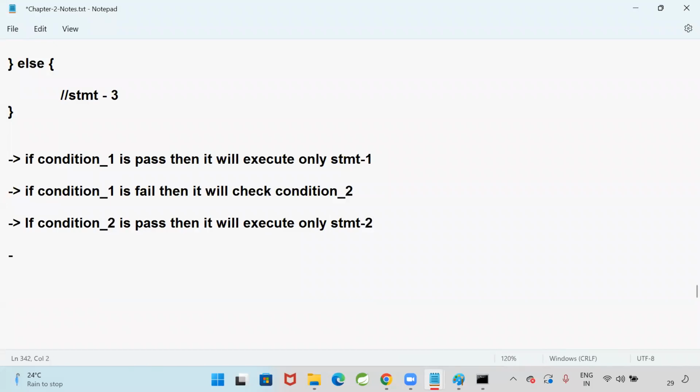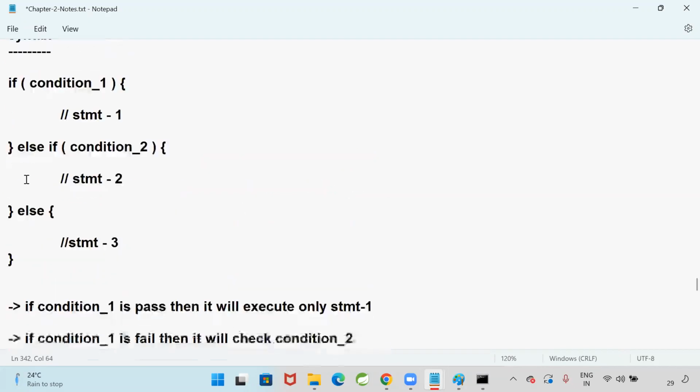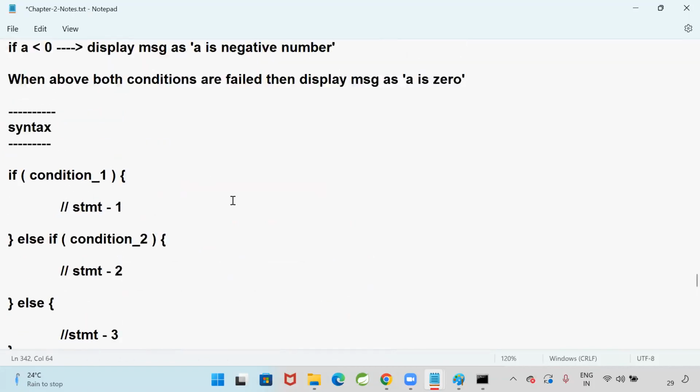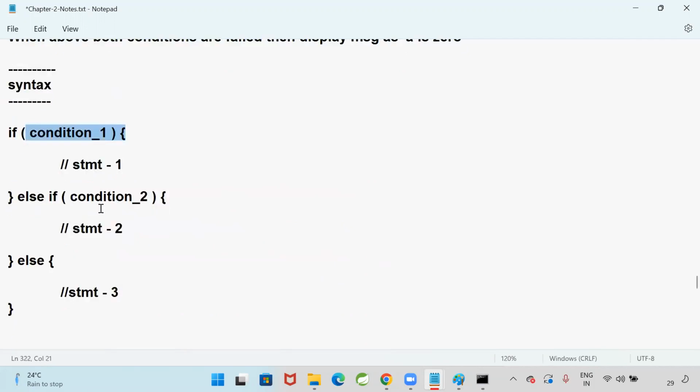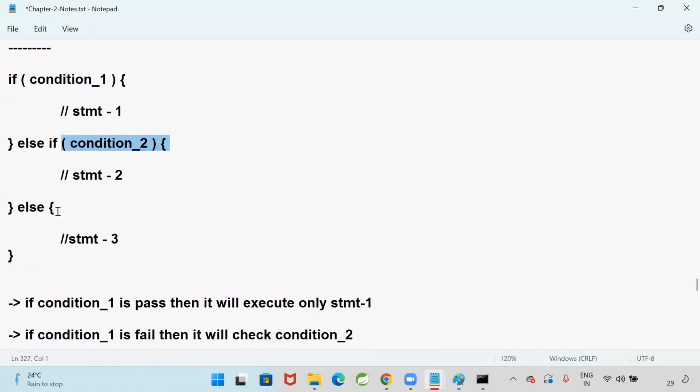If condition 2 is fail, then it will execute statement 3 directly. Condition 1 is fail, condition 2 also fail, then directly else will execute. Can I write condition 3 also?